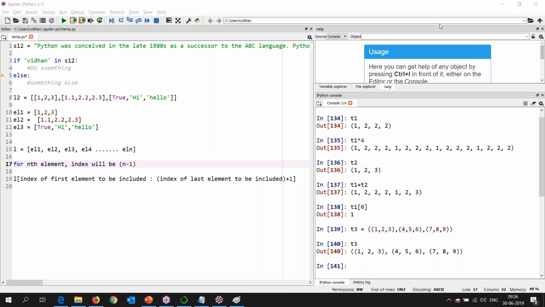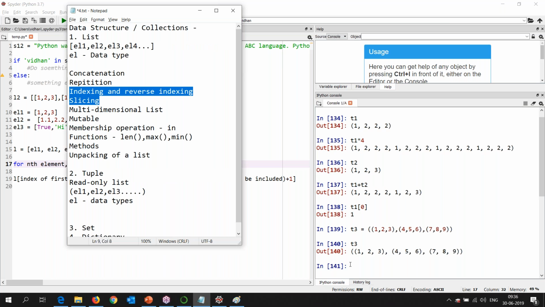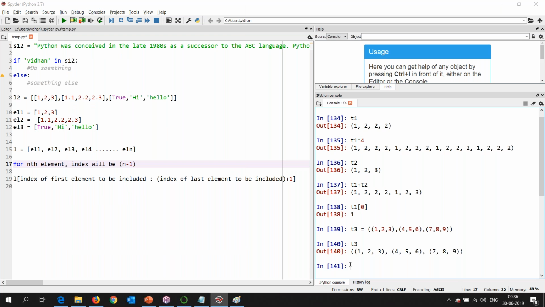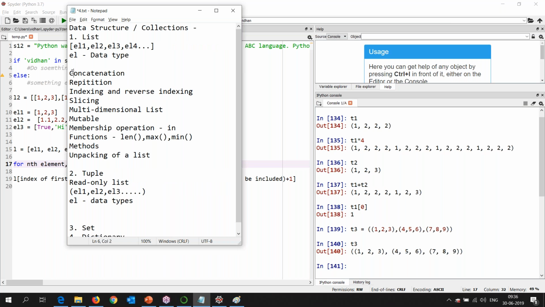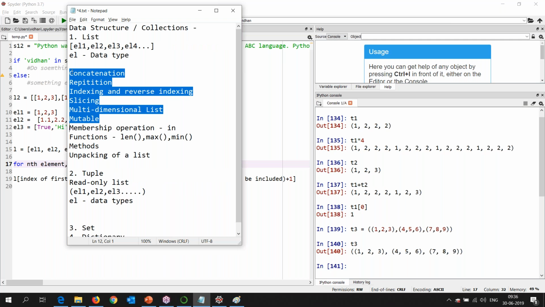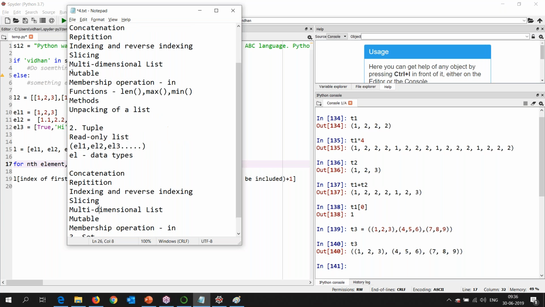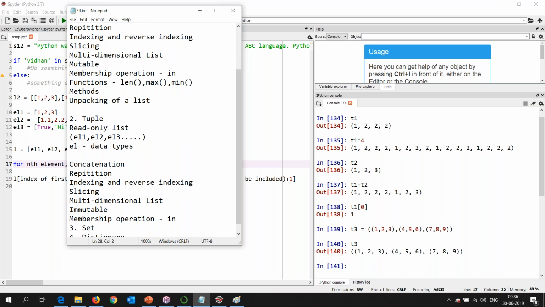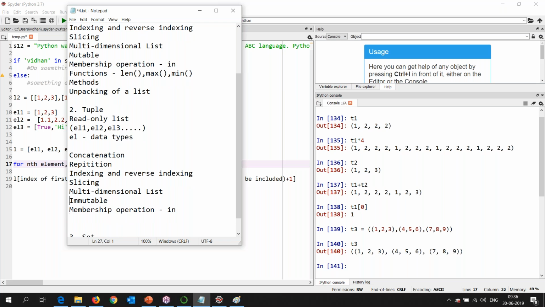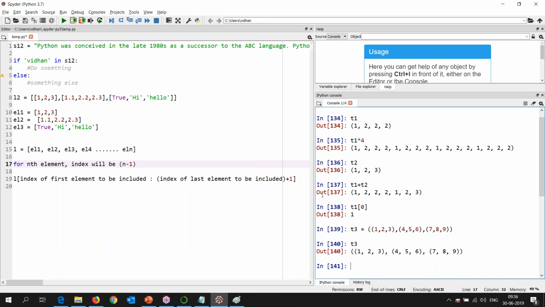Okay, so that is your tuple. After that, see, tuples are immutable. That is something that you can write. Okay, I'm going to copy this, guys. Tuples are immutable. That means that you cannot change the data inside it.